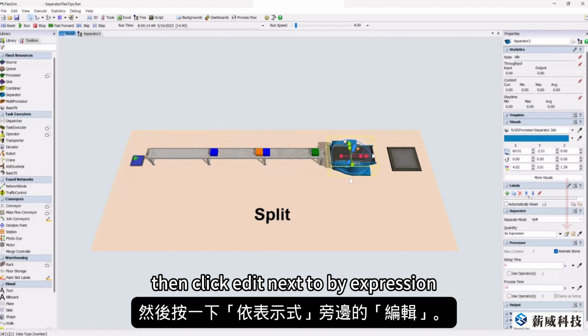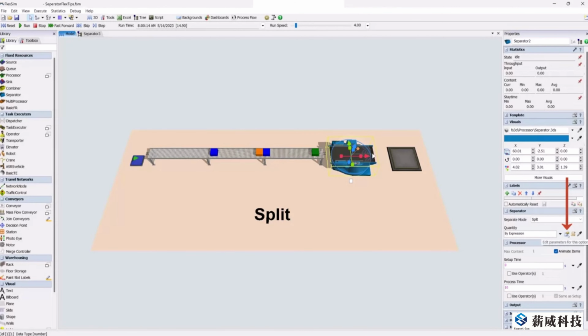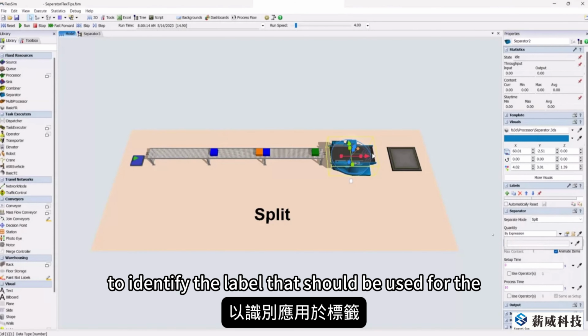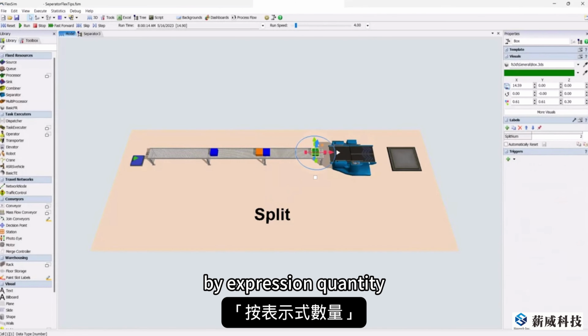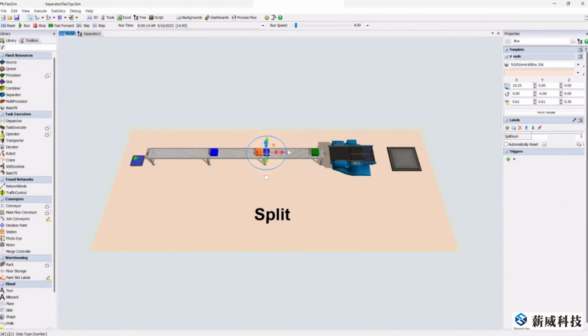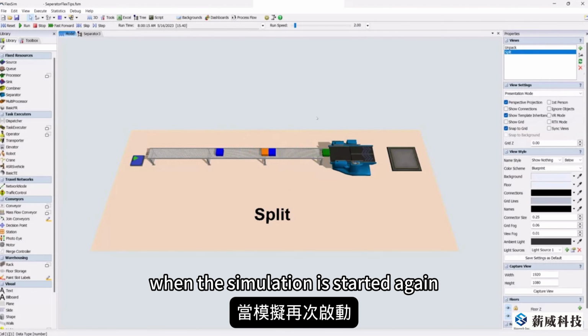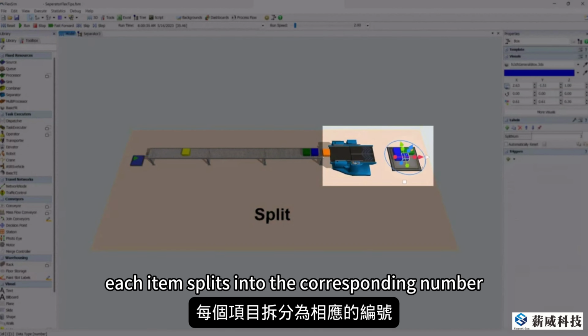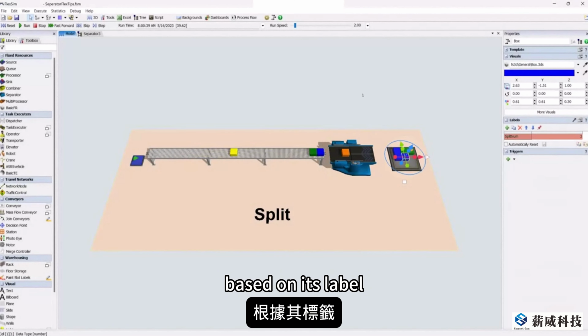Then click Edit, next to by expression. Here, enter item.splitNum to identify the label that should be used for the by expression quantity. When the simulation is started again and then slowed down a little, you can see that each item splits into the corresponding number, based on its label.